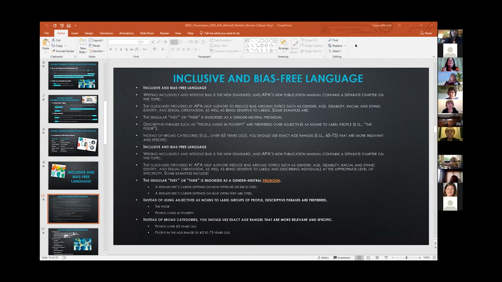And there's a completely separate chapter in APA 7th edition that addresses just this. What it does is it helps authors reduce the bias around topics. And this goes for gender, age, disability, race, ethnic identity, and sexual orientation. So it's very sensitive to labels. Some examples are the singular they or their is endorsed as a gender neutral pronoun.